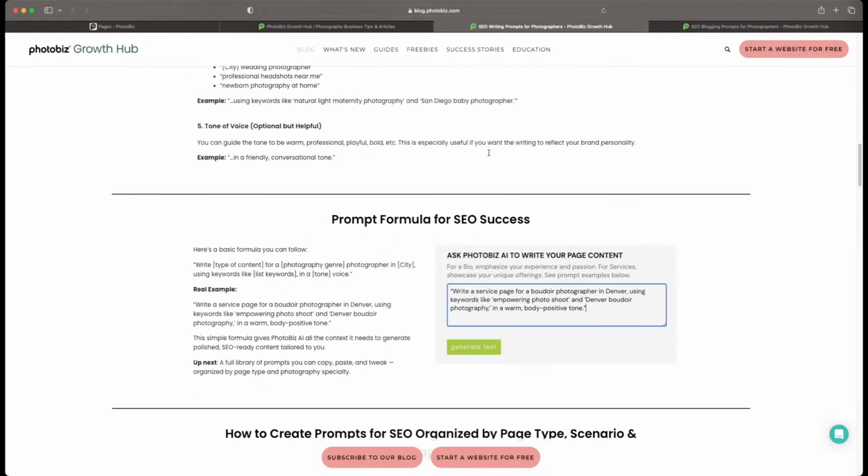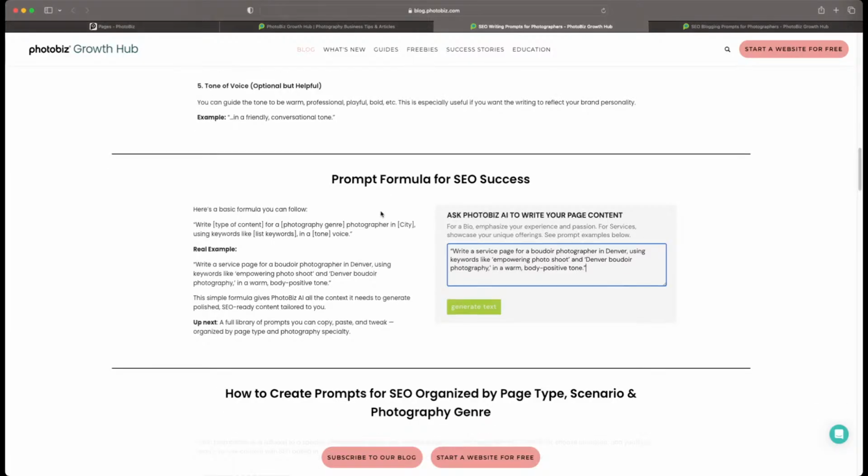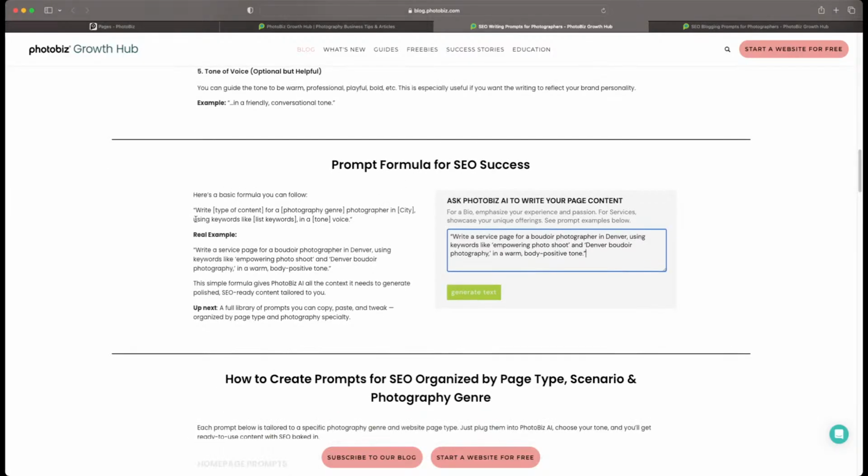So now when we're going down into the prompt formula, you can see the basic formula you can follow is: write X content for photography genre, photography and city using X list of keywords or tone of voice. And a real world example: write a service page for a boudoir photographer in Denver using keywords like empowering photo shoot, Denver boudoir photography, and warm body positive tone. The simple formula gives PhotoBiz AI the context it needs to generate polished, SEO-ready content.